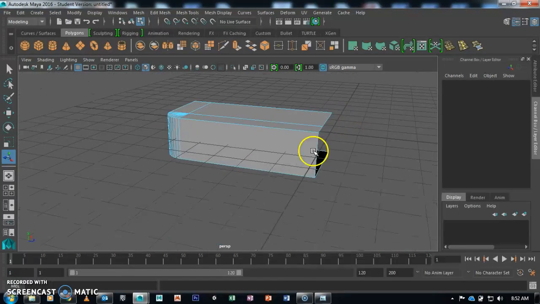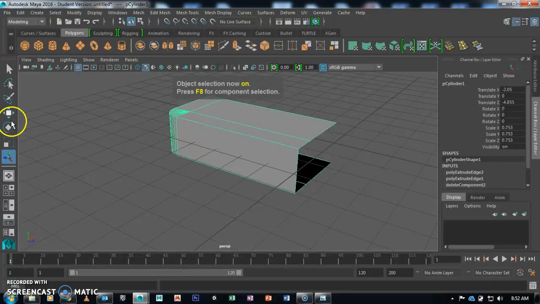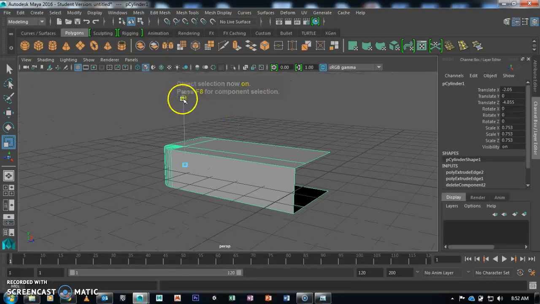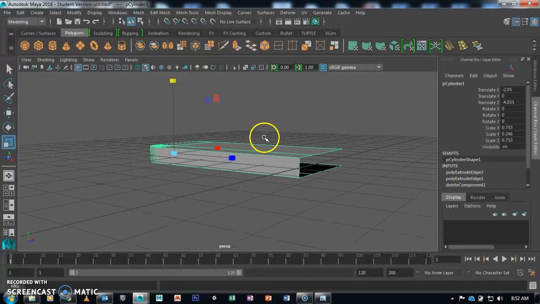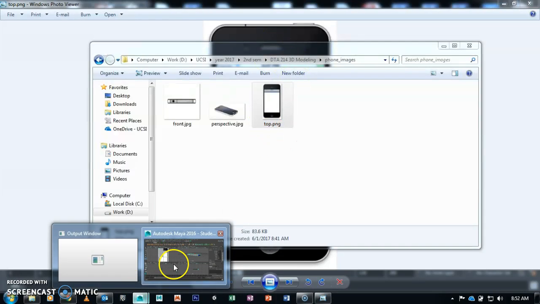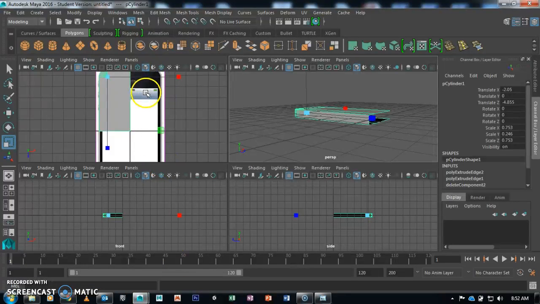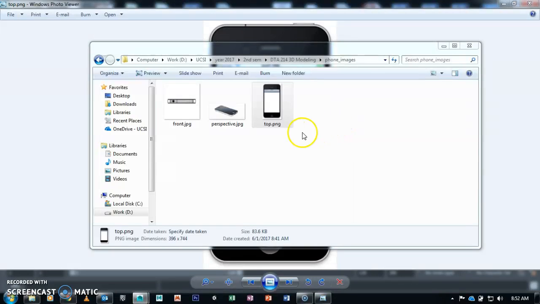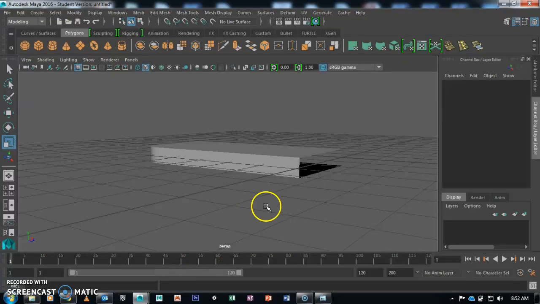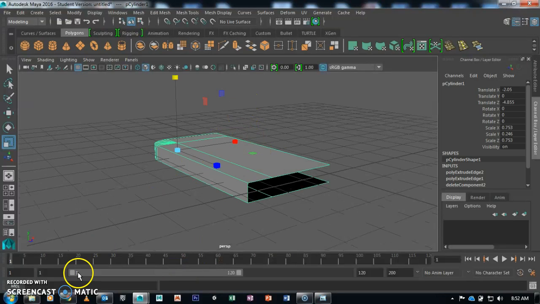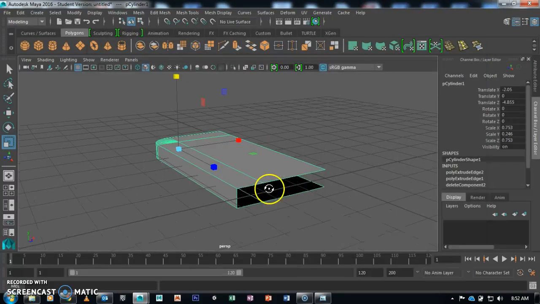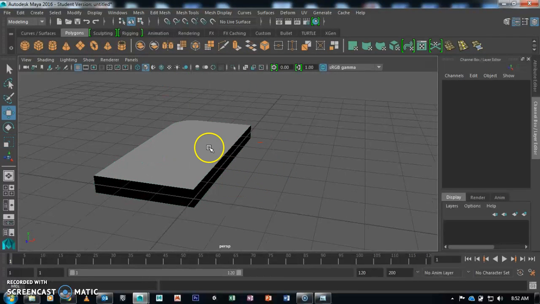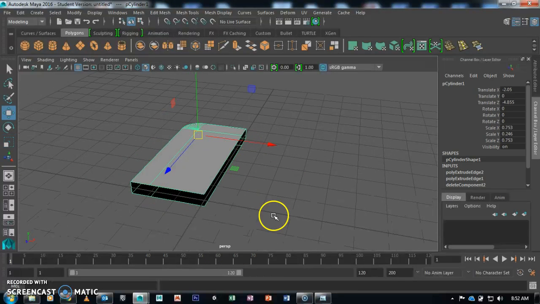Okay. Now I find this a little bit too thick. If you want the size of the phone to be consistent with the image itself, if you are not confident with the height itself, you can actually bring in the front image. You can bring this image into Maya. All right, so how do we actually get the other three sides here?